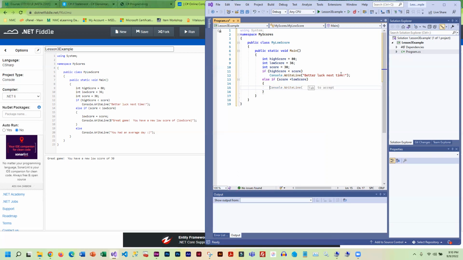Now, in this instance, I put in the curly braces because I want it to do more than one thing. Okay, so in the if above here, there's no curly brace because I just have one thing that it's doing. But here, I want the low score to be set to the current score because the current score is less than the low score. So we will make that the new low score.